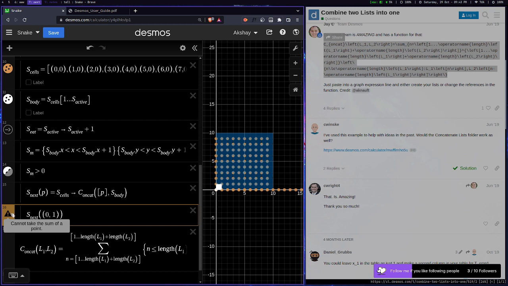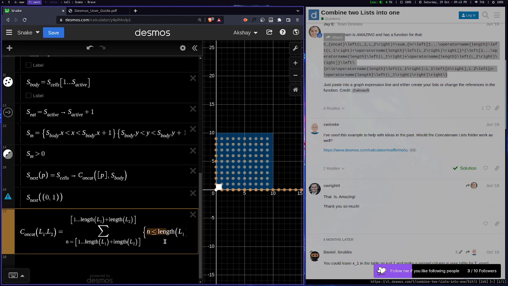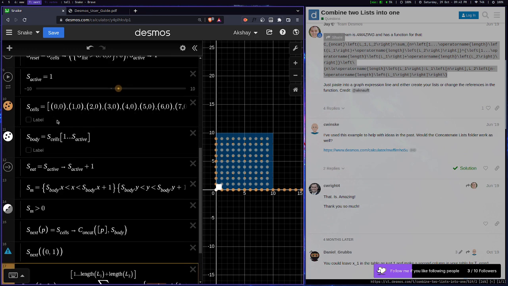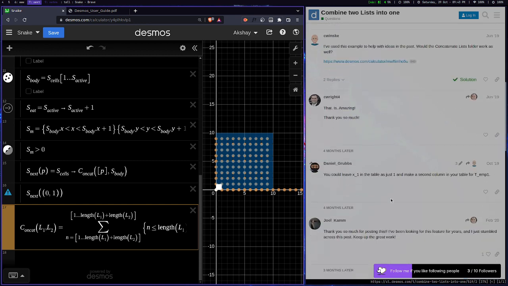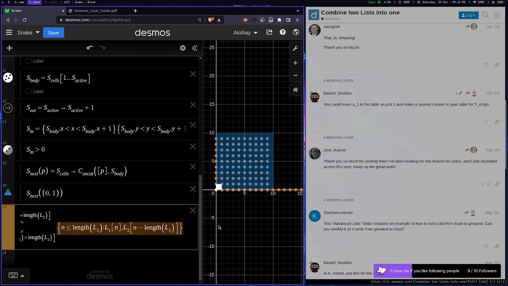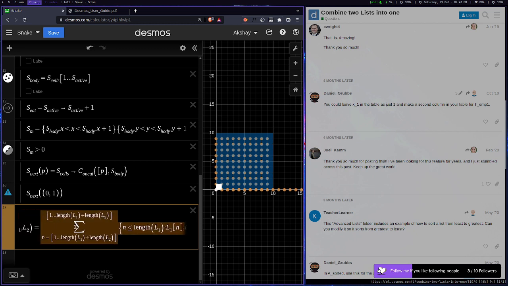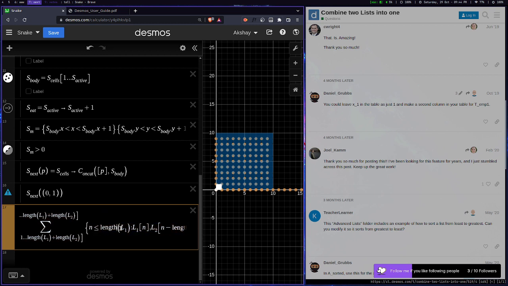Cannot take the sum of a point. What? Oh, so this only works for single. Oh, that sucks. Can I change this to work with both of these? No, it should work for both of them. Yeah, sum doesn't work with points, but there is no point here. Oh, there is actually. Summation, we're giving it that.